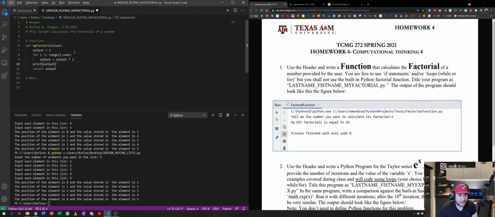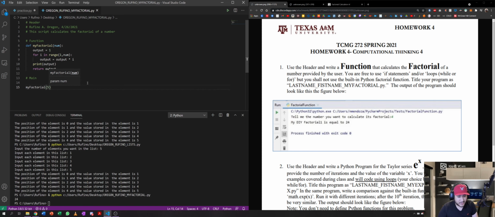And in my main, I need to call my function, my factorial of 5. Let me run the code, and I get 24. So okay, I had something wrong. So there's something wrong in my logic.